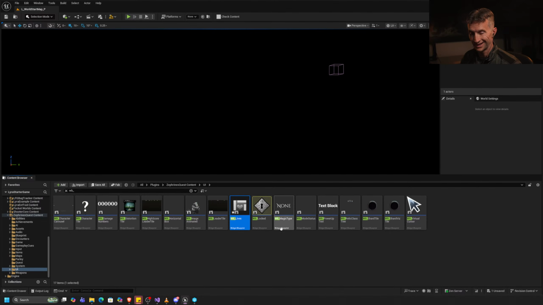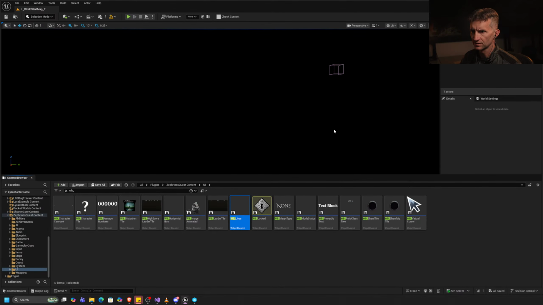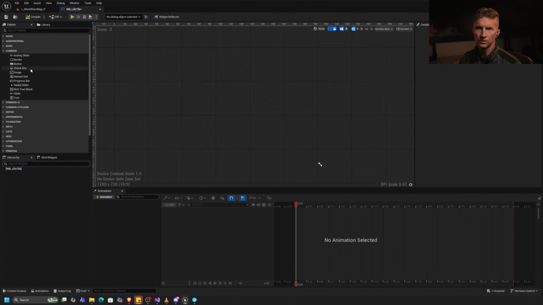Let's save that now. And then what we're going to do is duplicate that. And this is going to be our widget blueprint. This is going to be our life tile. Our life tile. Okay? So what's going to happen is we're going to set up a quick little tile in here. Super simple. And I'll show you why in one second.